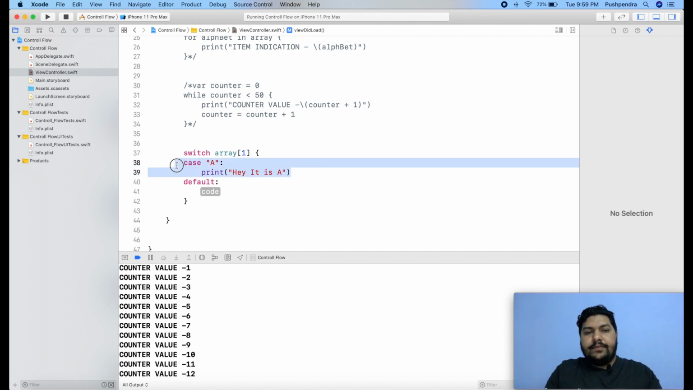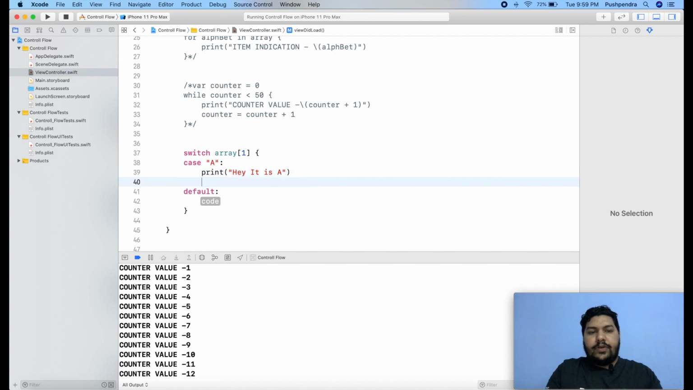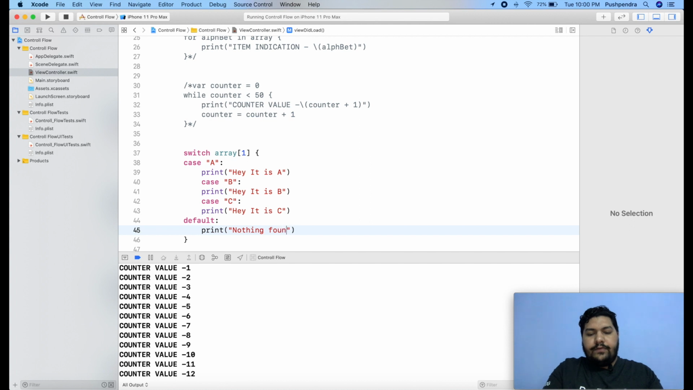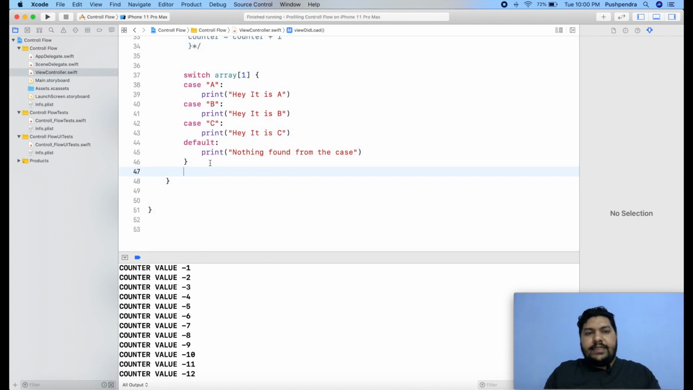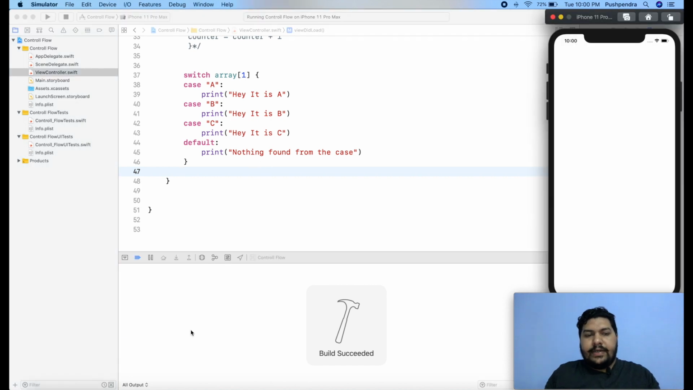Now second case, we can use multiple cases. Okay, and this is case B, "hey it is B", and if you would like to print more cases, then we can use "hey it is C". Okay, and by default we can print "nothing found from the case". Okay, and here I'm going to run this application and you will see the output. What is it returning? It will return only "hey it is B", meaning the rest of the conditions are not matching, only B is matching.